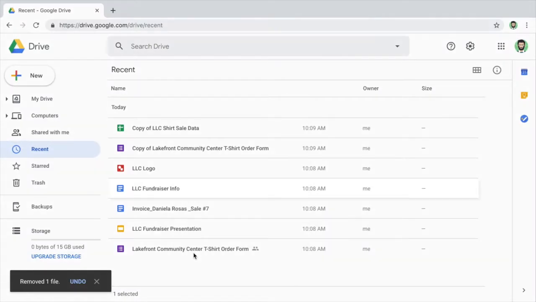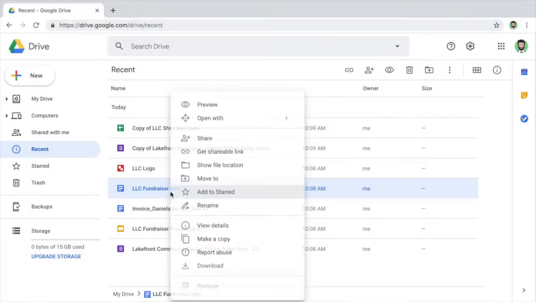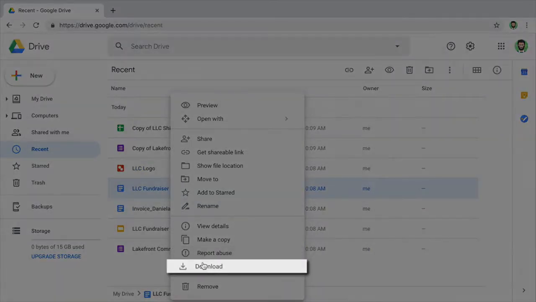You can also download a file from the Google Drive to your computer. This allows you to share the file as an email attachment with someone who is not using G Suite or edit it in a different application. Right-click on the LLC fundraiser info file and download it.